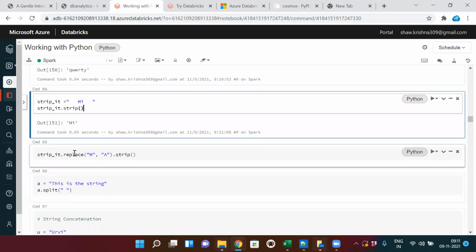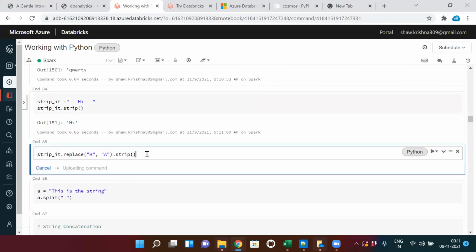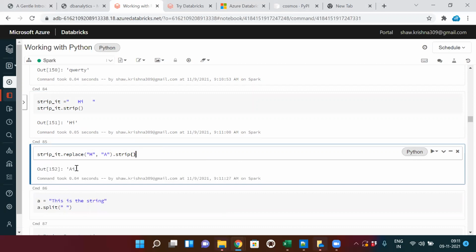Okay, if you want to replace any value, you can replace in that way. This is my variable name where I put hi dot replace. I want to replace h with a. Okay, so we will put ai instead of hi. Okay, I put dot strip, so it will remove the unusual space. Okay.